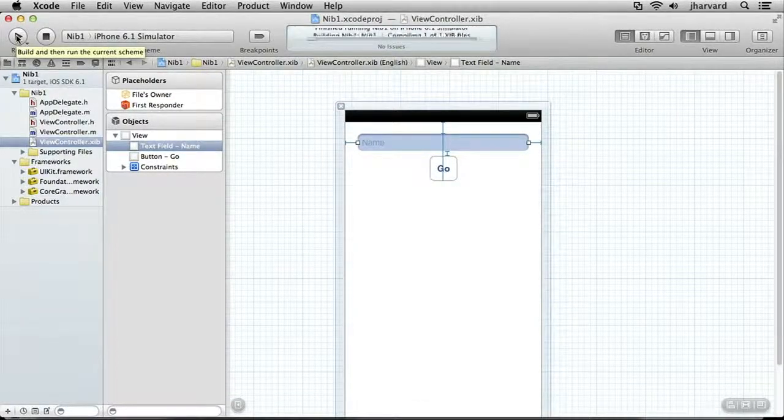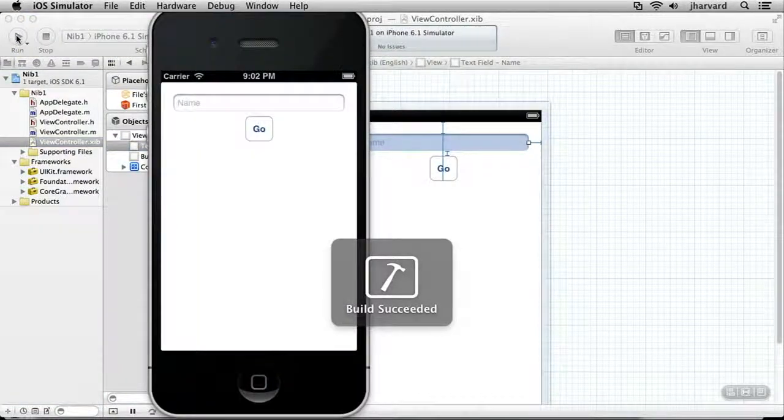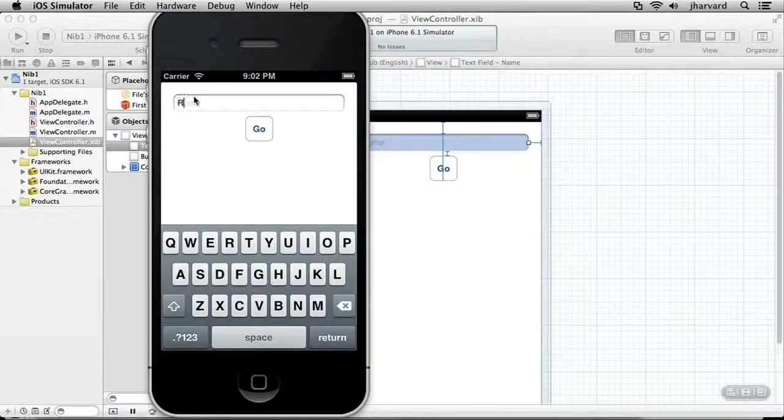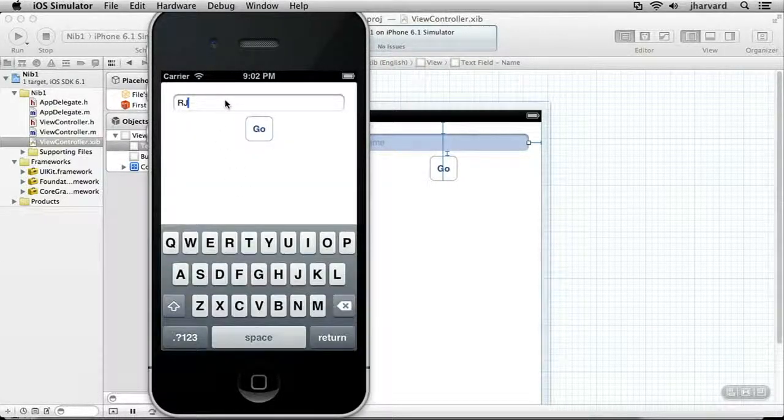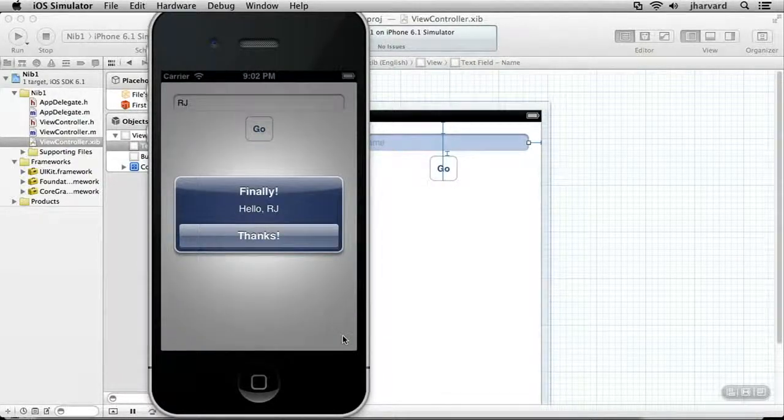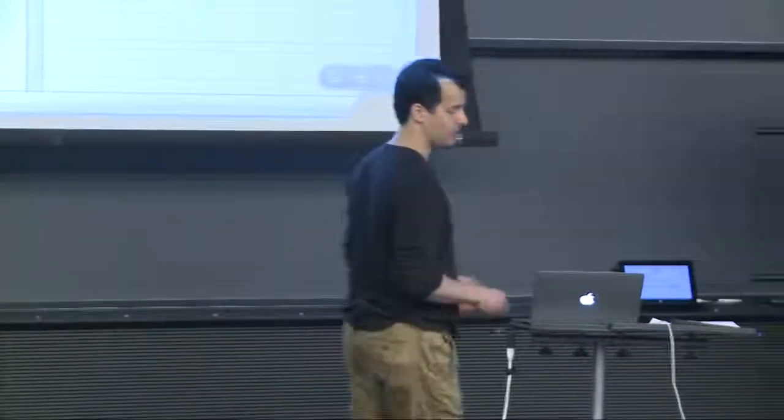All right, if I click run, boot this up. I'm going to go ahead and type in RJ this time. And enter. Ah, nice. RJ. Let's do it again. RJ, no periods. Click enter. Finally. And it actually worked. All right, so how did I know this? Well, honestly, it's really by trial and error.